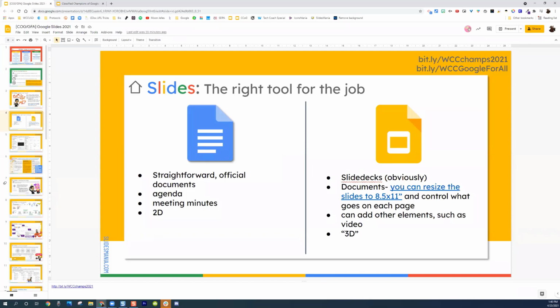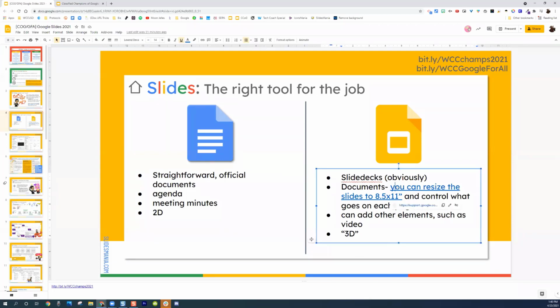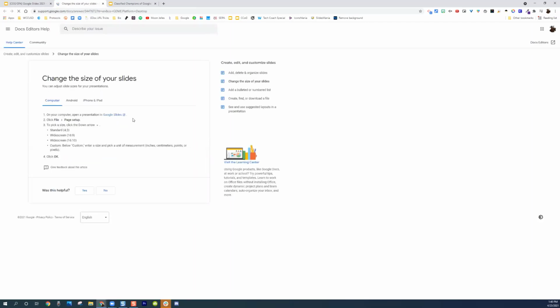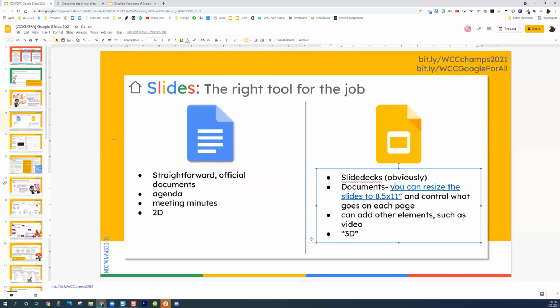Right here, just so you know, this link will take you to how to change the size of your slides so that it could be like an 8.5 by 11 size piece of paper. This of course isn't going to work right now. There we go. So this is basically just the instructions. You go to page setup, you change it to 8.5 by 11. Okay, so I'm going to go back here.